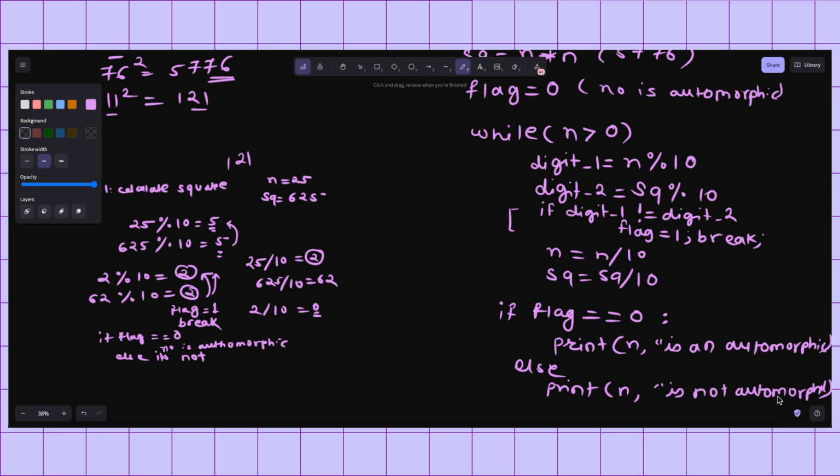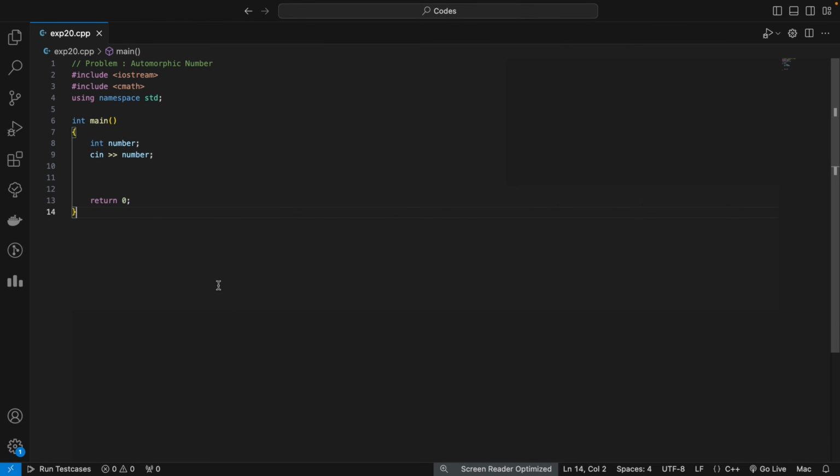So now let's try to incorporate this into actual code. Let's do the code for automorphic number. So here I have declared a number and I will take the input from the user. After that we will need to calculate.